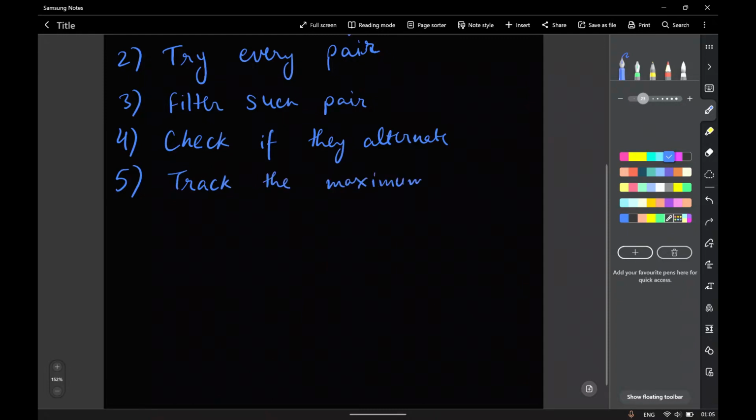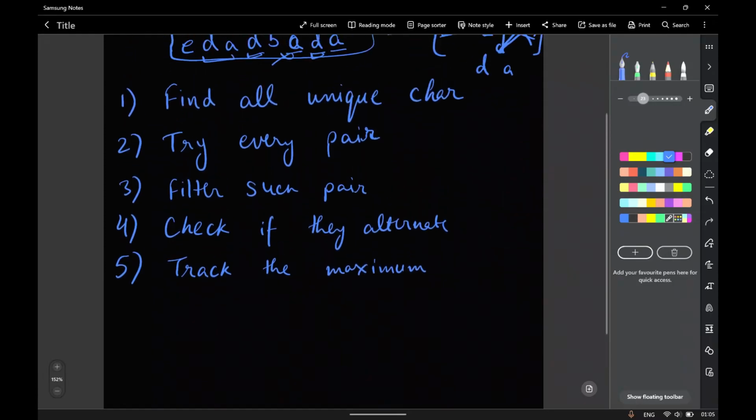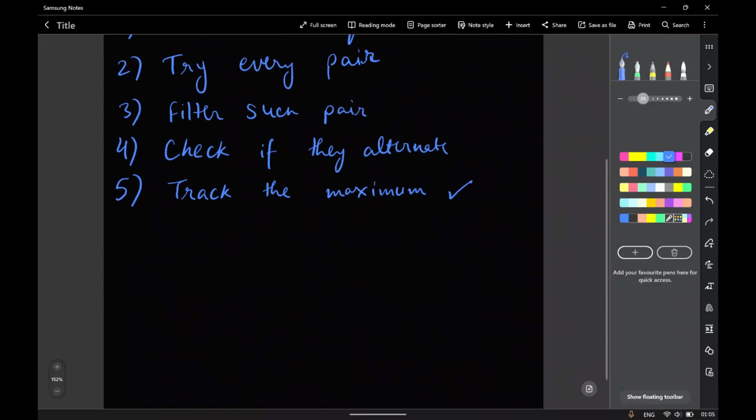So there can be many such strings which can be made in some questions. Out of those, I have to find the one with the maximum length. That is what I have to return as the result. That is my final step.